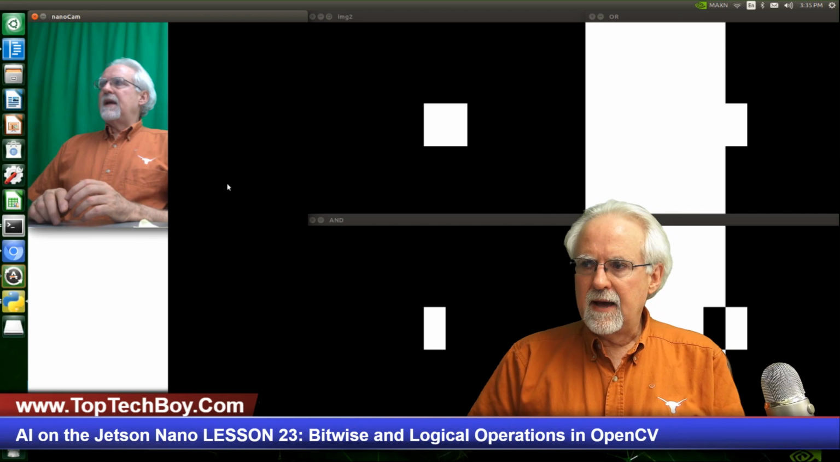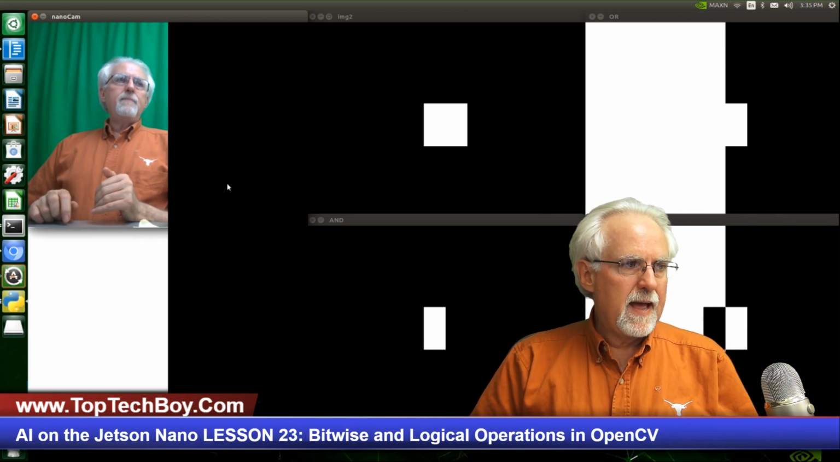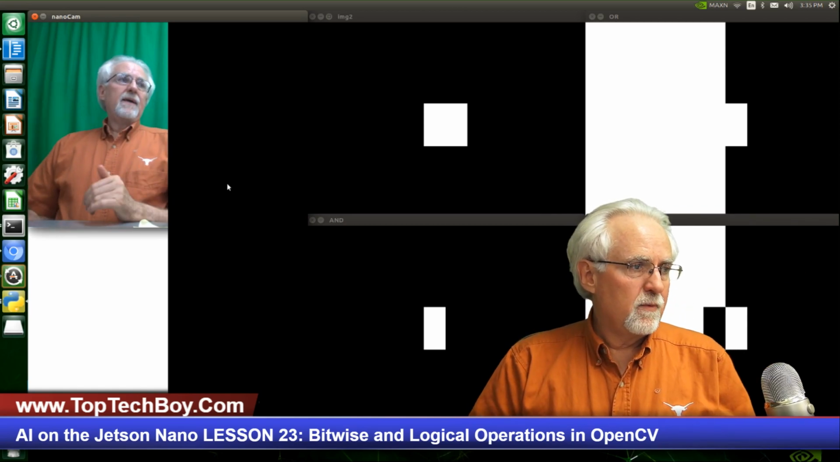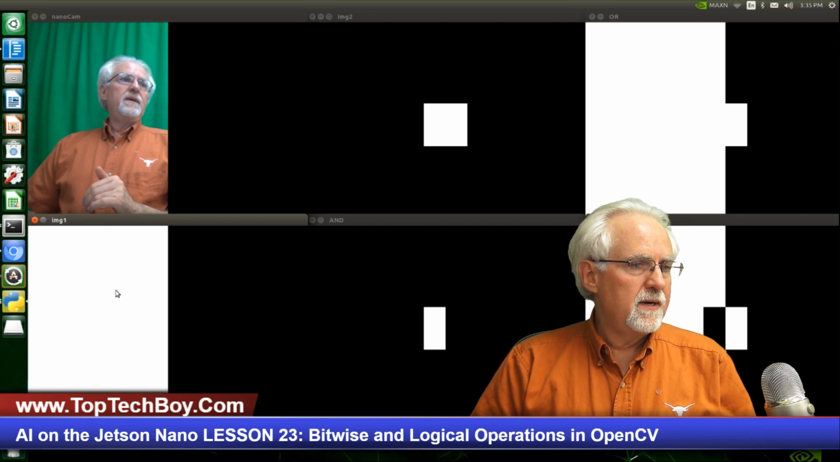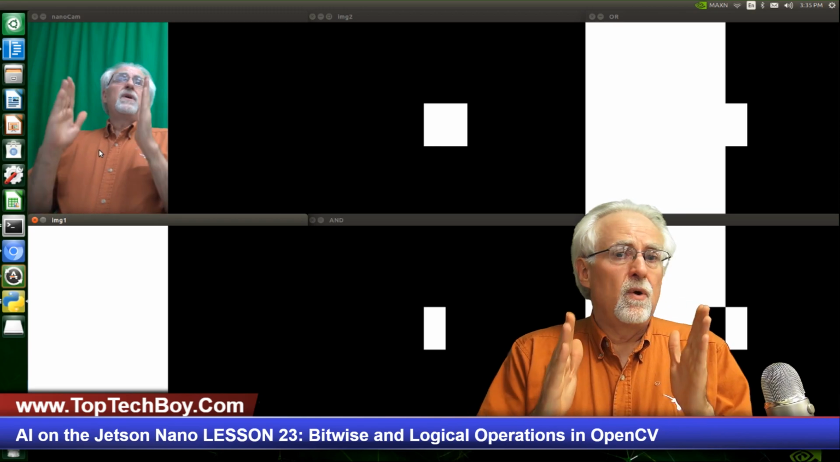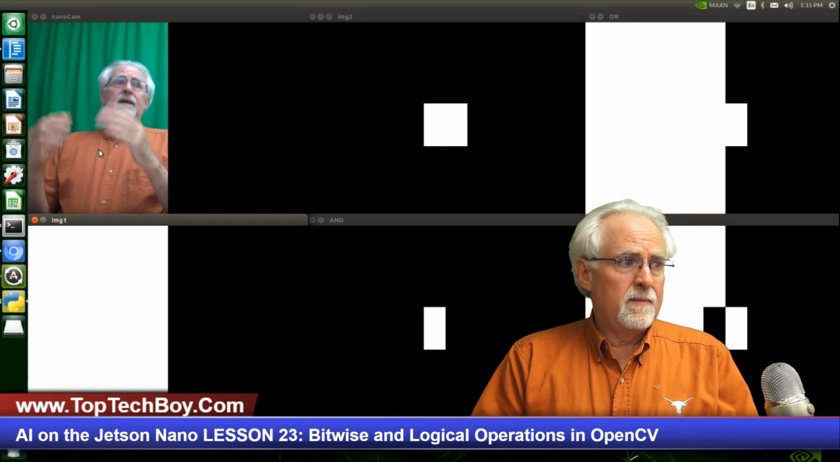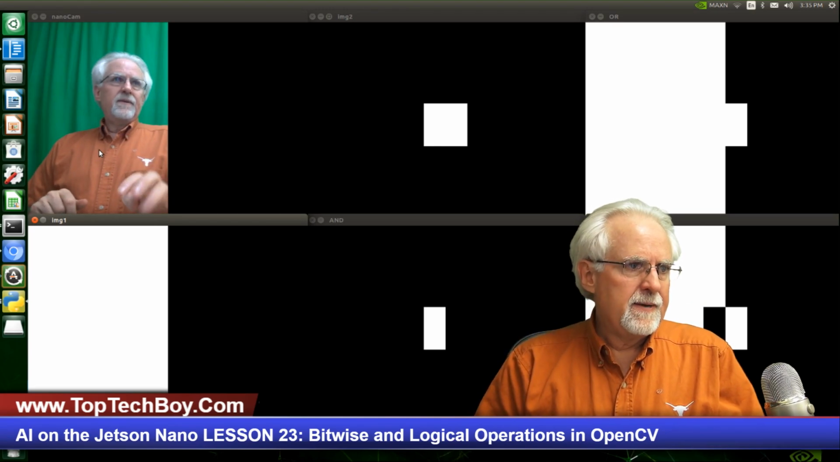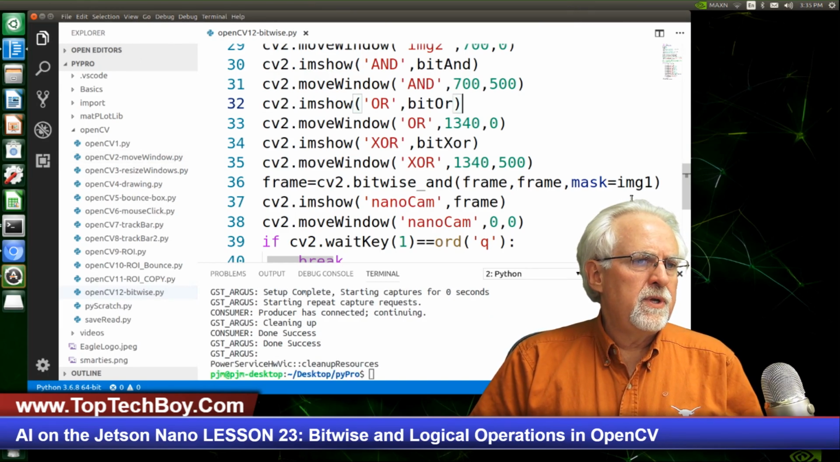Do you see here now in the upper left, we have masked with our black. We have used this IMG1 here as our mask, and we only show the image where the image is white. Okay. Well, what other thing could we use as a mask?